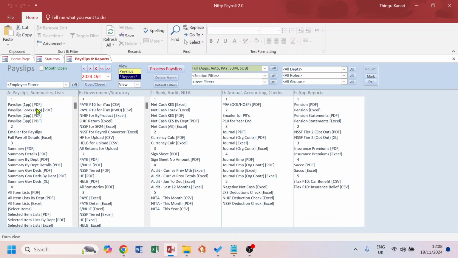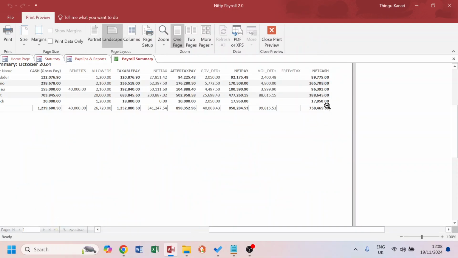Now while we're in this state, let's go to reports. One thing you could do just to make sure, because we're going to recalculate this month's payroll, just get this figure, so that after we have done what we need to and we re-establish the original position, you want to make sure that your net cash comes back to what it was originally. So 758469. Remember that figure or write it down.